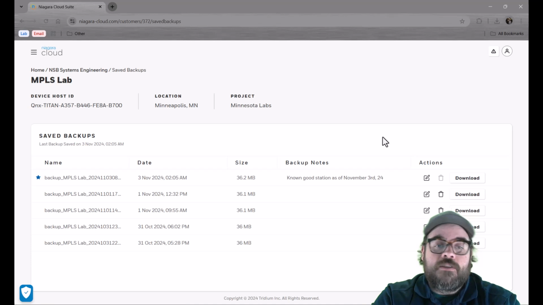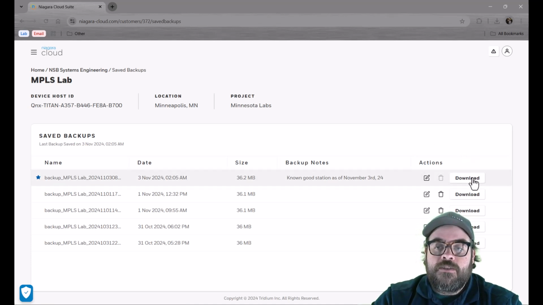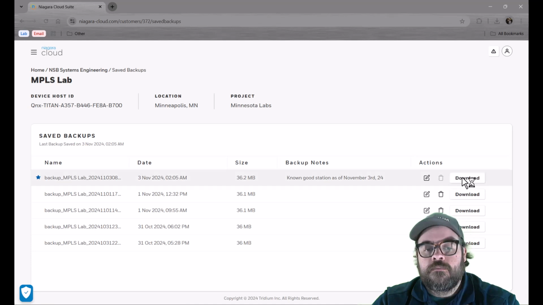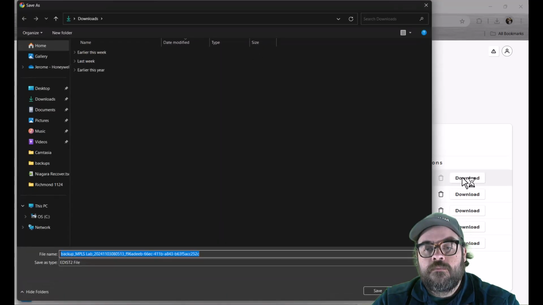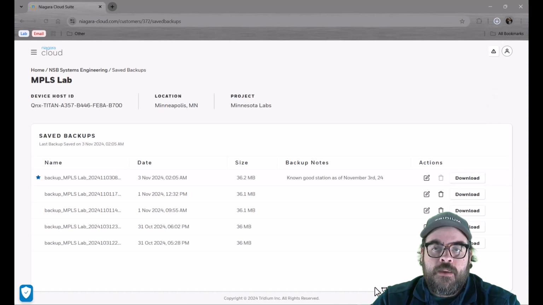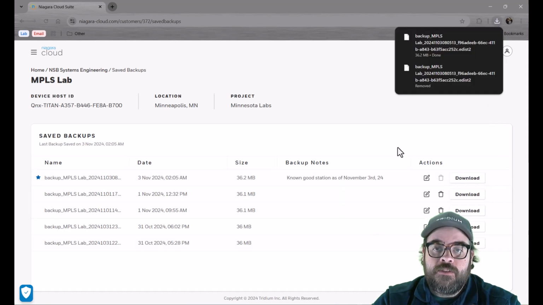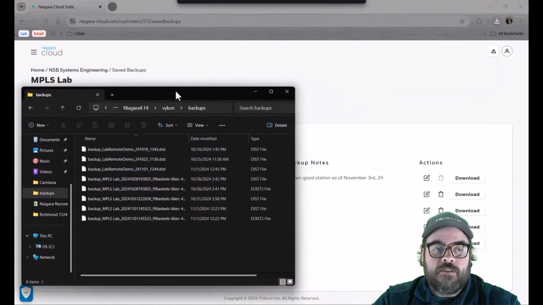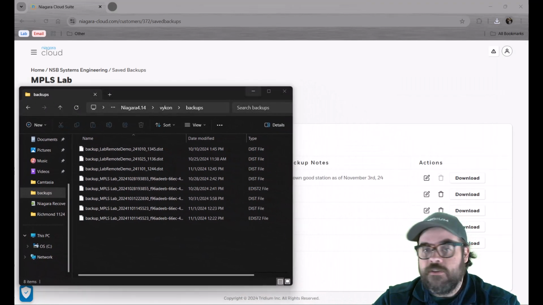So on to downloading this. There's a nice big download button here. Let's go ahead and click there. We'll give the computer a moment to process that. All right, so now we're going to go ahead and click Save. This is going to save this to my Downloads folder. What we're going to need to do now is move that into the Backups folder. So I'm going to bring these 2 windows over here and you'll see what I need.